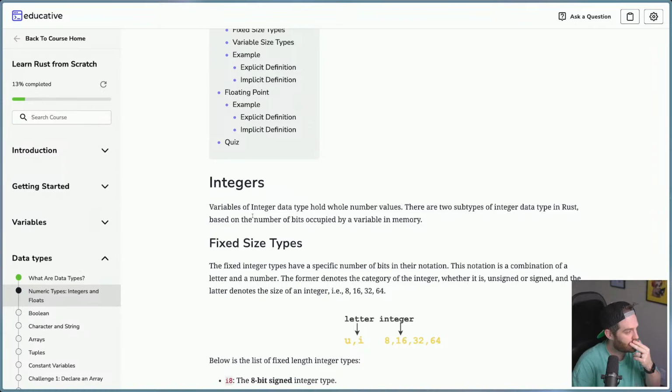Integers are data types. What just happened there? That was weird. All right.